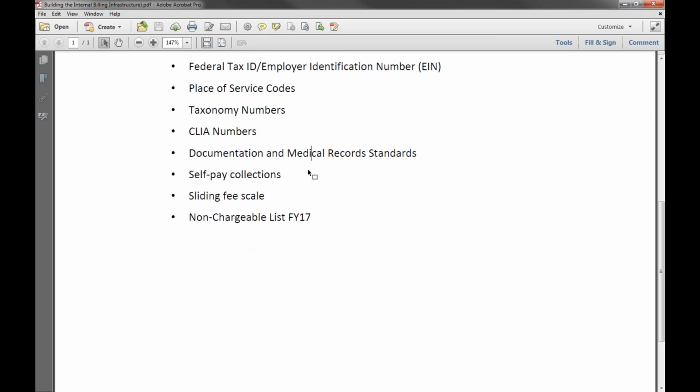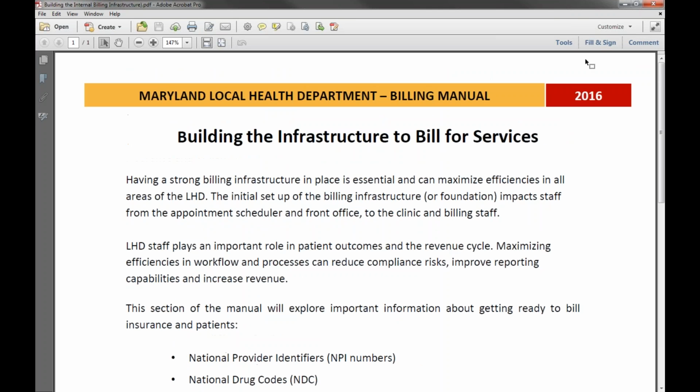We also have in this chapter information about documentation and medical record standards. They have to be followed. We talk about self-pay collections, sliding fee scale, and of course the non-chargeable list.